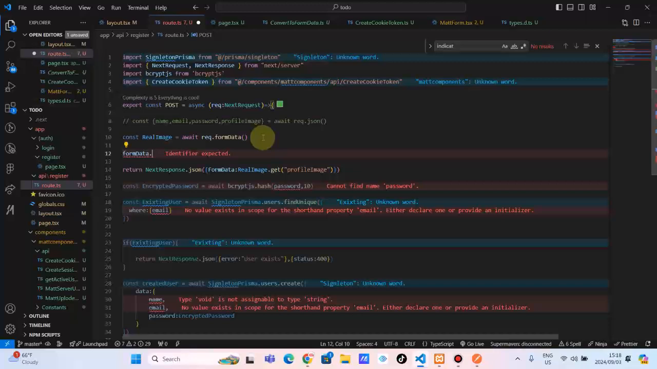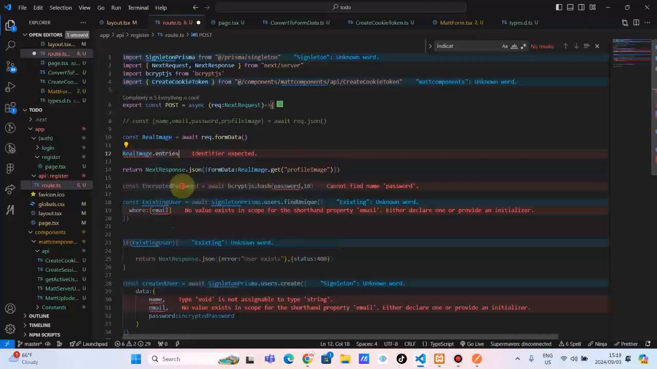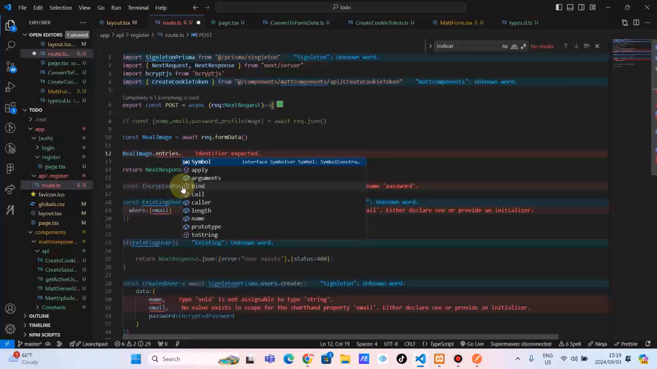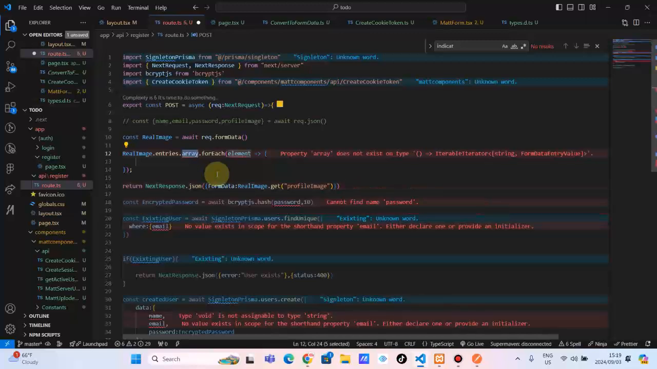Form data. Nope, this is not the variable that I'm looking for. I'm looking for this real image. Let's see what's inside each and every entry of that form, for each, I think. First, let's say dot entries, and let's see, do we have for each in this entry? Yes, we have it. I wonder why it added array. I don't know. Let's just delete this. Let me type this on my own, because now I really don't understand.